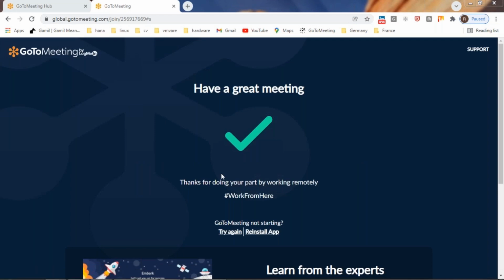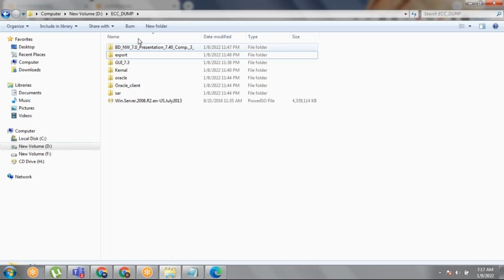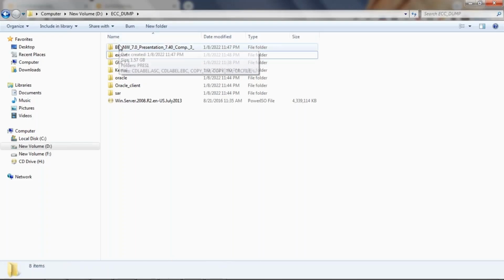Welcome all. Today we're going to see the installation of SAP on a Windows environment. So what all things do we require? We require some files, like dump files, which we need to download from Service Marketplace. Once you download all things, keep them in a folder. Once you have everything in place, then decide how to install.